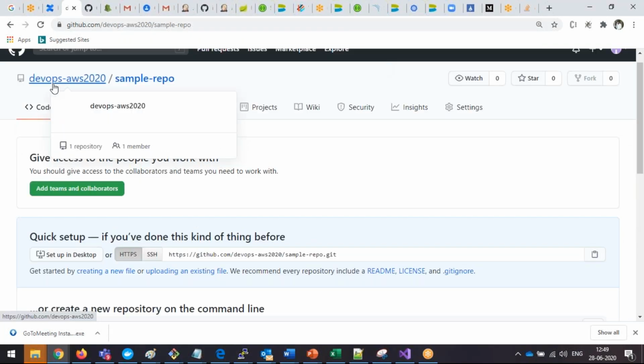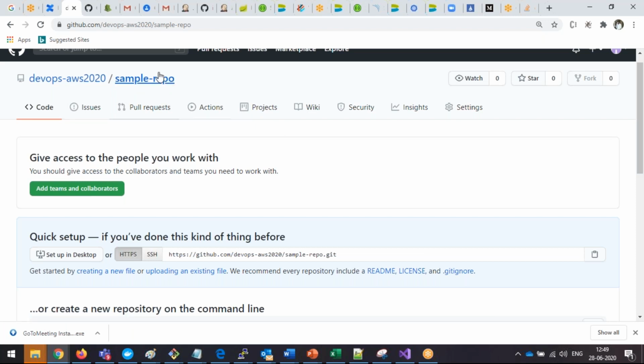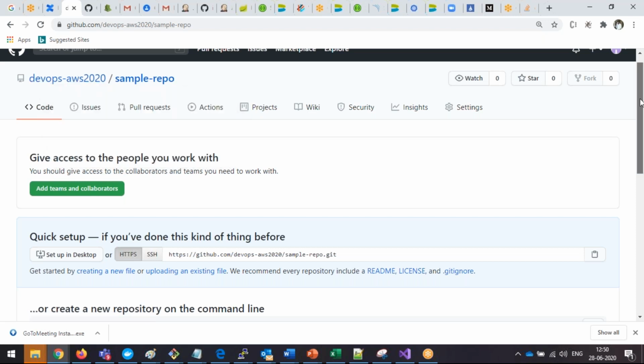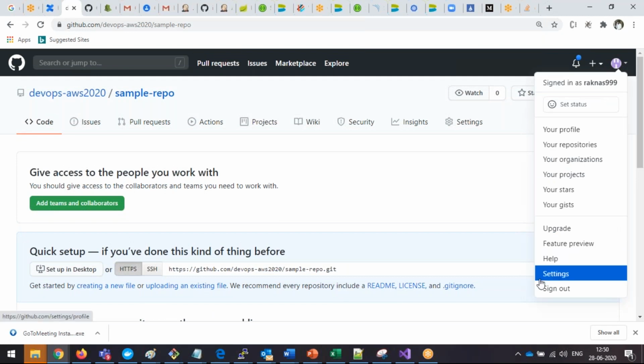Right. Now here I have a separate organization called DevOps AWS 2020. Under that I have a repository called sample-report. Right. So now here the same process. The repository maintains everything, the commands and everything will be the same, but this repository belongs to DevOps, not to my account. Right. So now let me go to my account here.